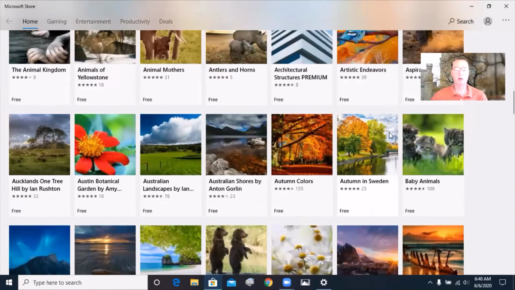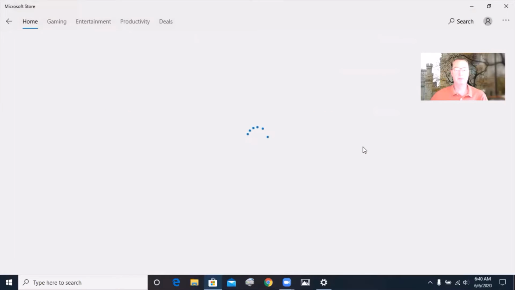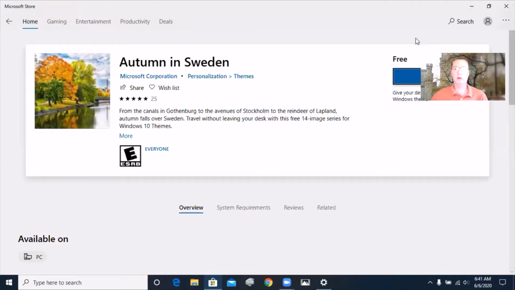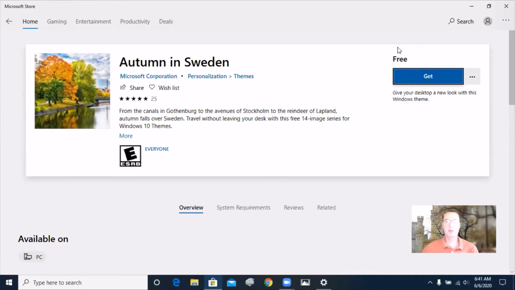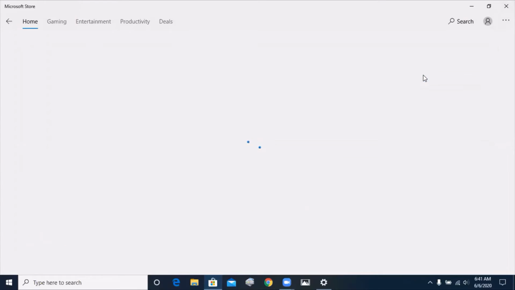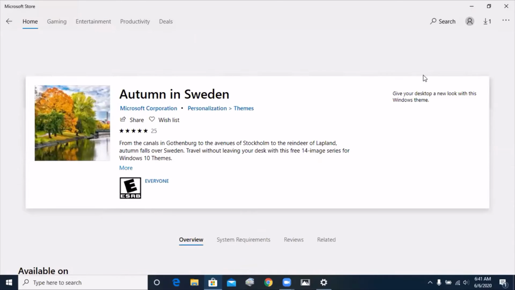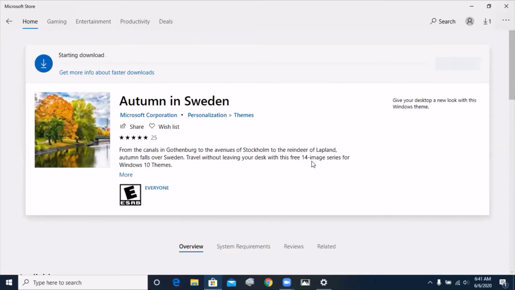But you can pick anything you want. Autumn in Sweden. I've got some Swedish in me, so I'll go ahead and I'll click that. My picture might be in the way, but up here it tells us it's free, and then it tells us to get. And so let me minimize this in case this helps. So I'm going to hit get, and what that will do is it'll go out and download that theme, and you'll see that it's going to have 14 images in it. Remember, the default Windows had 5 images in it, so this has 14.